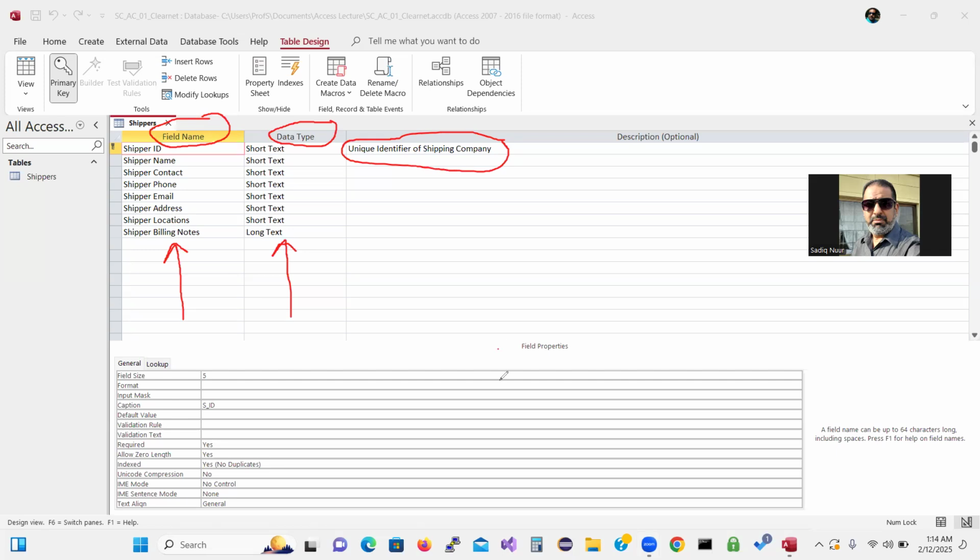Now, the one at the bottom here is your field properties. Any property you want to change. Remember, we changed the size of the shipper ID to 5. So that's this one here. You can do it from here if you want to change the size. Also, remember we gave the caption S underscore ID. That's here, right? The next thing you see to the left of the shipper ID is something like a key.